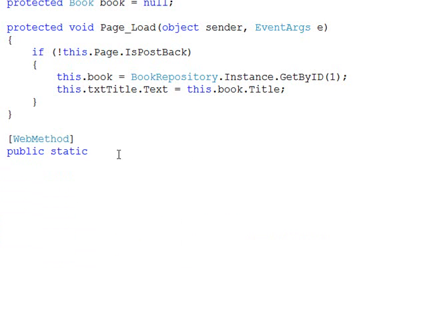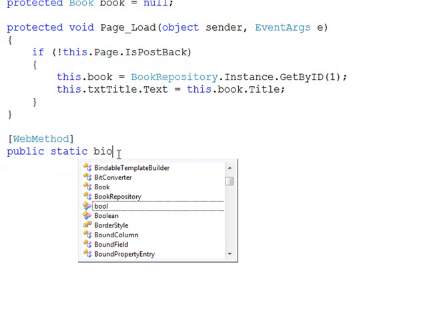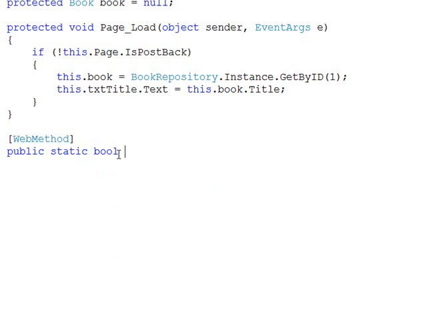Now it has to be static because when ASP.NET Ajax comes back and looks at this class, it doesn't create an instance of the class. It's going to look at static methods. So we need to mark this as static, and then we're going to be returning a Boolean, and it's called UpdateTitle. We'll pass in an integer for the ID and then a string for the new title.